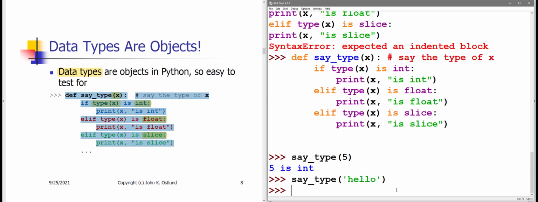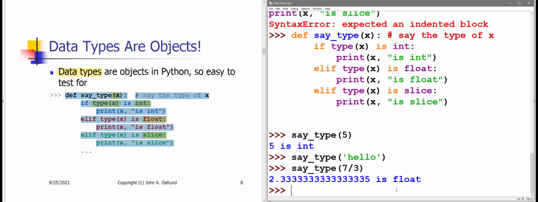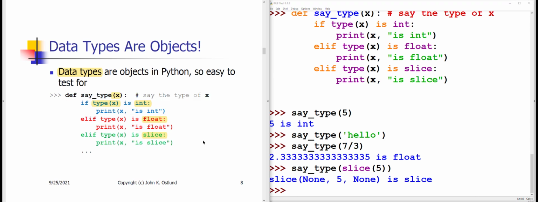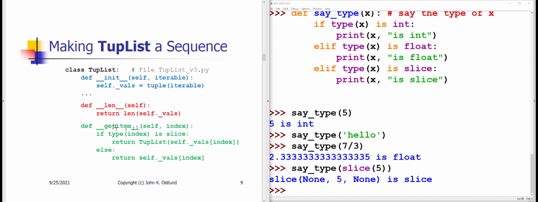You can see I can add additional types to this. Say type of 7/3 is going to be float. Say type of slice is going to be slice. All right. So that's how I can detect in my dunder getitem function whether the argument that I've been passed is a slice or not. And so here is how I'm going to implement, as an example, for my tuplist class.